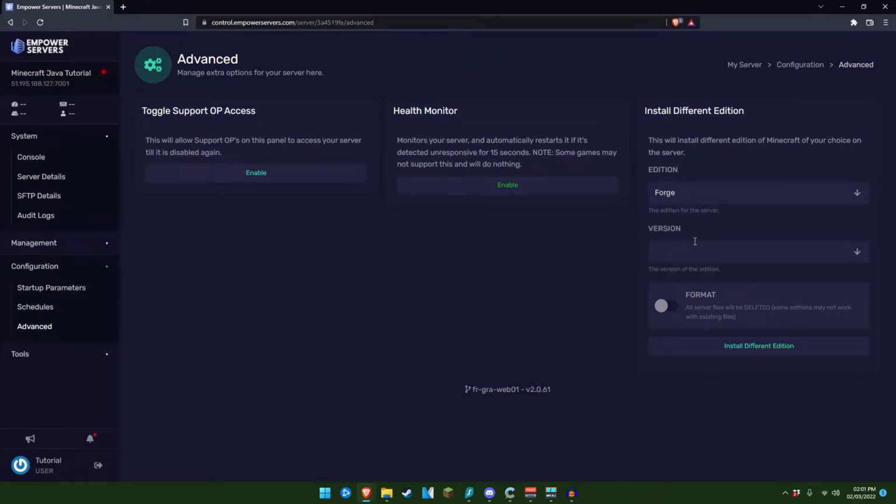So I'm going to click Forge in the edition. For the version, I'm going to press 1.18.1 since that is the latest version that Simple Voice Chat has been updated for. And then I am going to format my server files. Now, please keep in mind, formatting your files will delete all your server files. If you do not want your server files deleted, don't check this option. Then I'm going to press install different edition.